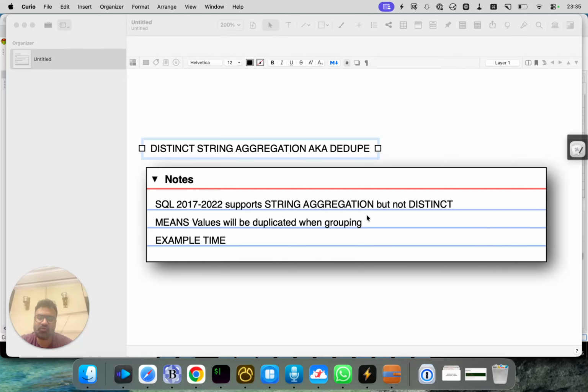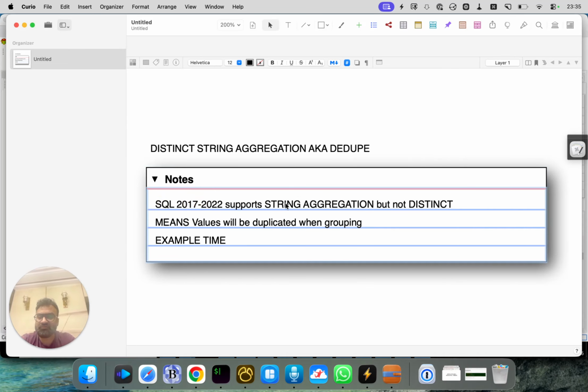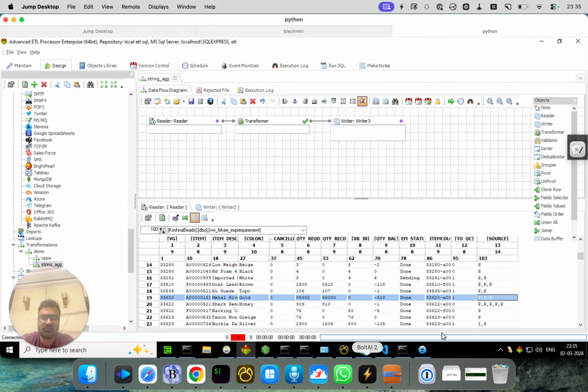Today we are going to talk about an awesome new release in ETL, which is the ability to do easy, distinct string aggregation. Now, Microsoft SQL already supports string aggregation, but not distinct, which means when we try to do any grouping, the values are going to be duplicated. Let me show you an example over here.